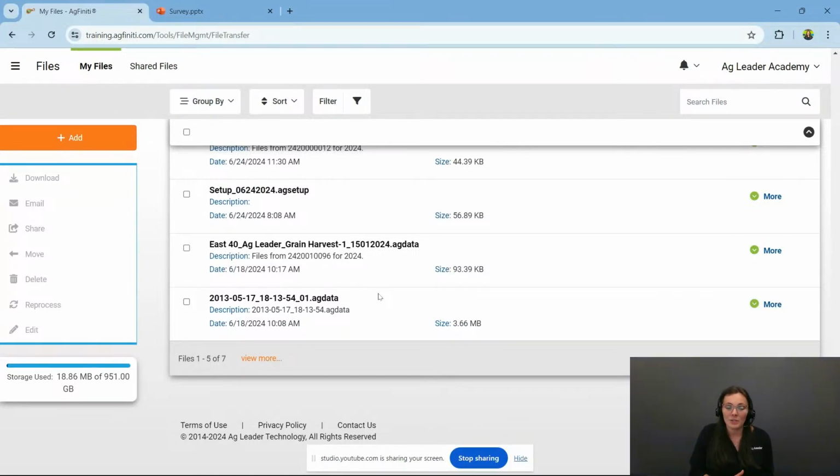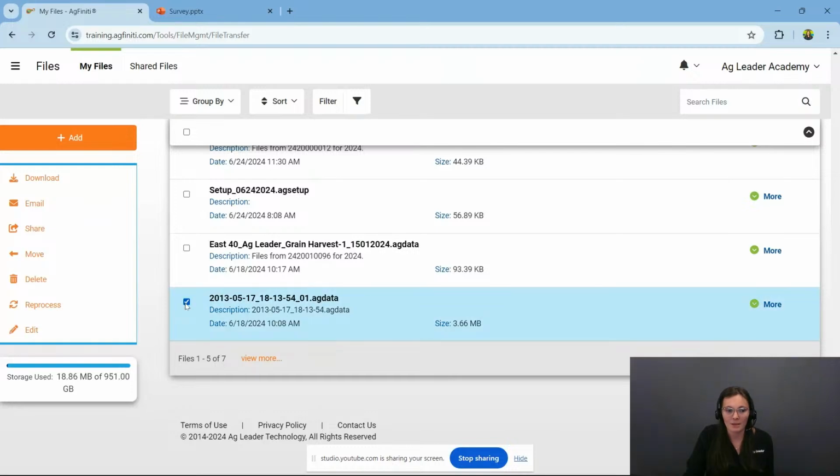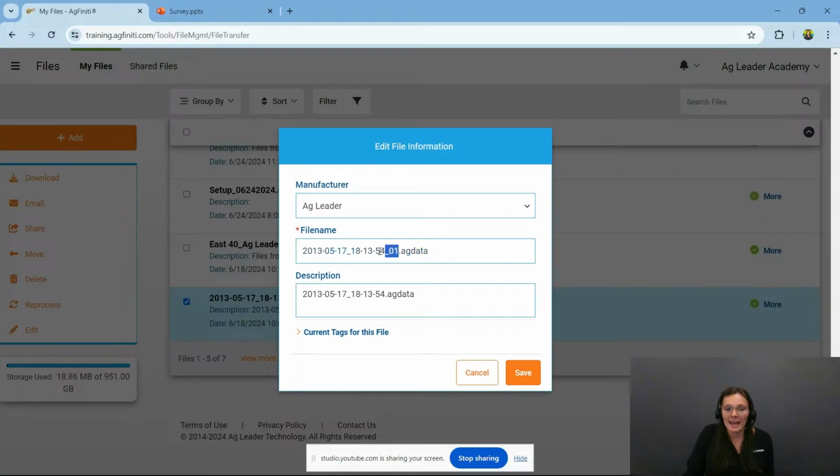And instead of using this name, I would like to name it the operation that it was, when it took place, and the field that it contains. To do so, I can choose the checkbox right next to it, select the Edit pencil, and begin to edit this file name. So in this example, this is the MinW71 field, and I want to name it a planting operation for 2013.